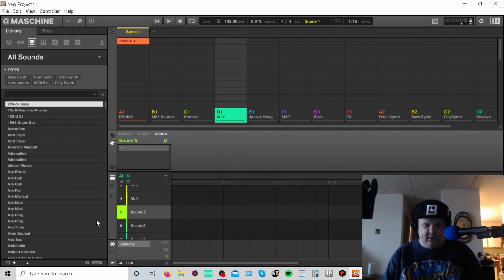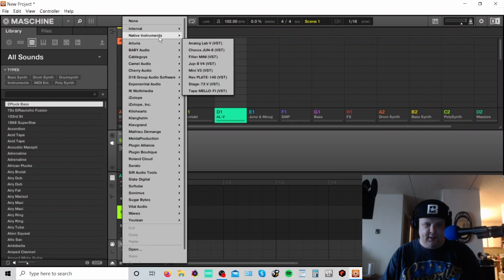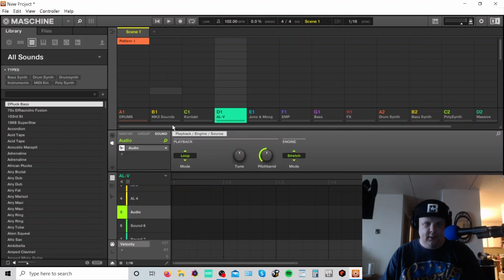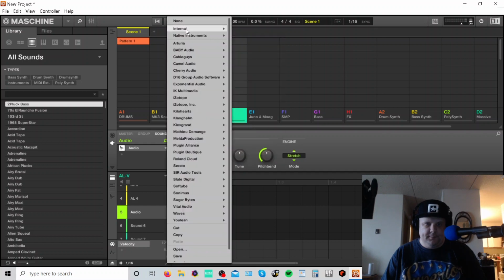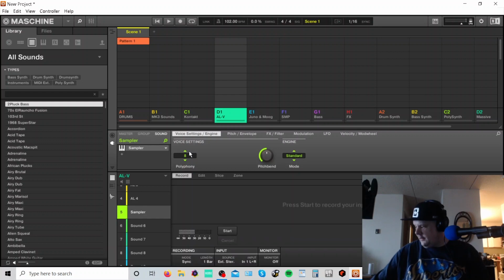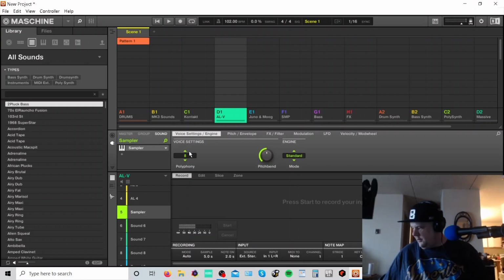So this sound is empty. I'm going to pick a sampler. Whoopsie. And I'm going to hit the sample button over here on my machine. It says it's recording, but it's not, so that's okay. And there's the auto mode.